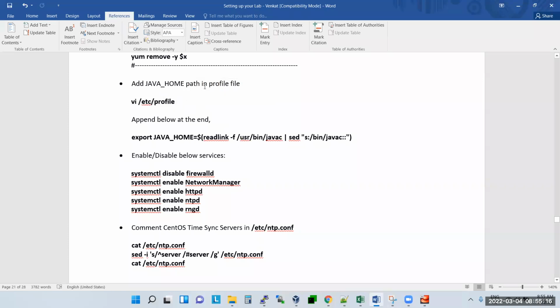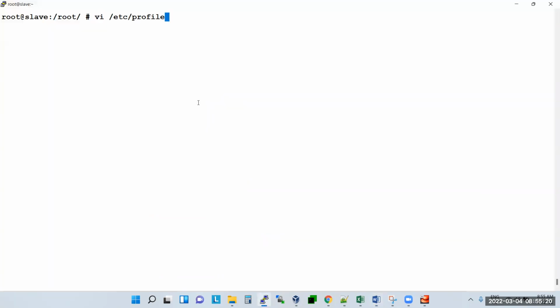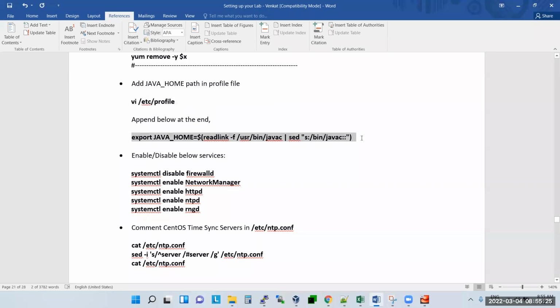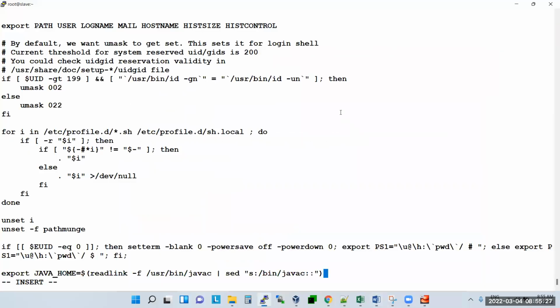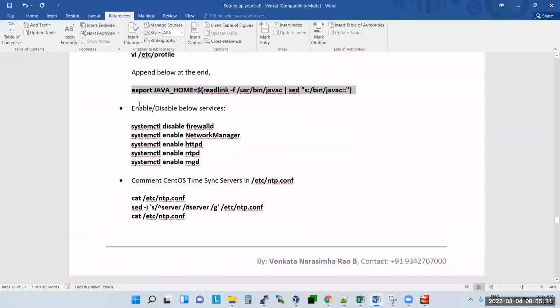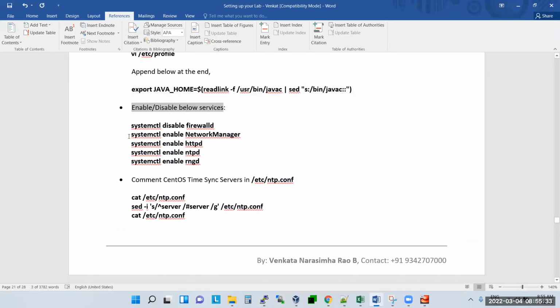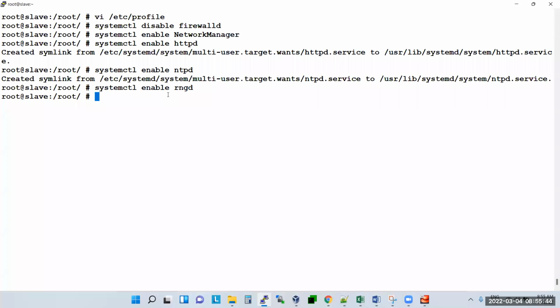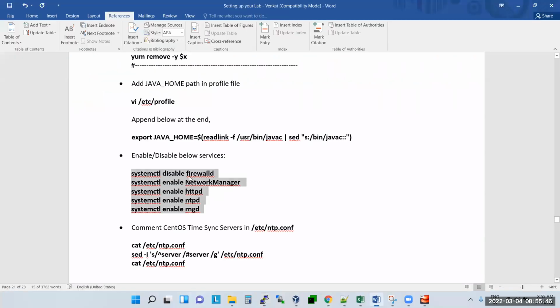Then add the Java home path in the profile file. This profile file, /etc/profile, up to the end. Here you add the Java path. This is the Java path. Then enable or disable the below services. After reboot, some of the services will be automatically enabled and some automatically disabled. So here I'm disabling the firewall, enabling these services, and disabling this service.